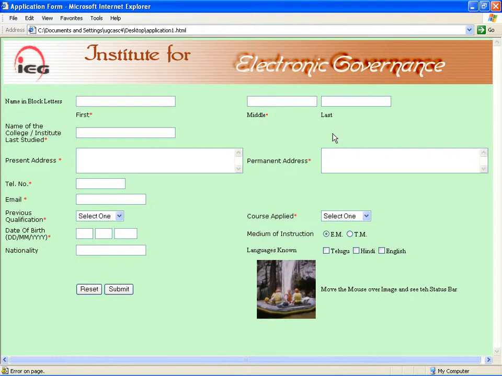All of these fields should be holding only the alphabets and the spaces, but not the digits. And the next field is the telephone number, which should be only the digits but not any other special characters or the alphabets. It should not be null.